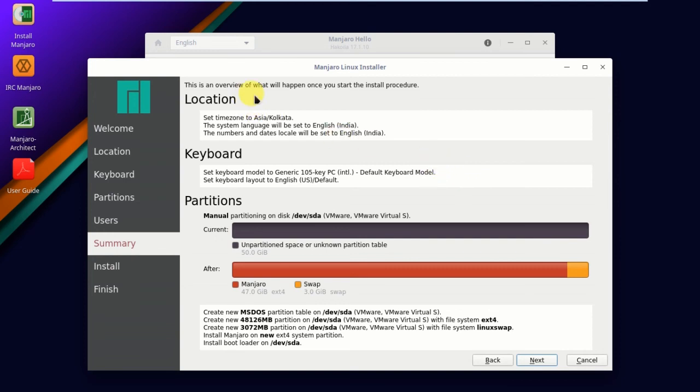This is an overview of what will happen once you start the install procedure. You can find the location, time zone, and the system language. The numbers and date locale will be set to English India also. And the keyboard settings, and what number of partitions here you can find. /dev/sda partition. Click next.